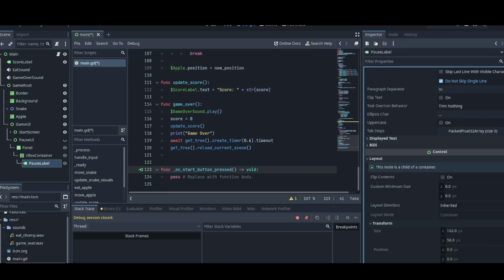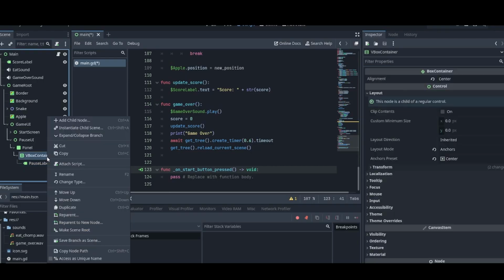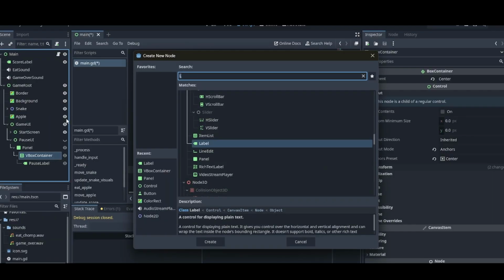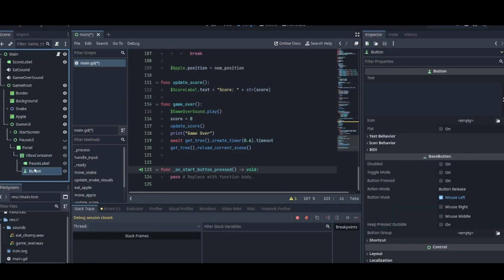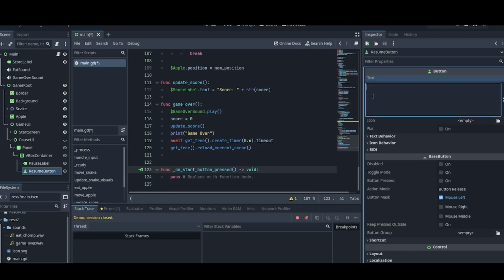Inside the VBox container, create a button and we'll name it resume button. This button will be used to resume the game. Let's create it. Add child node, button, create. We'll rename it resume button. Text will be resume.